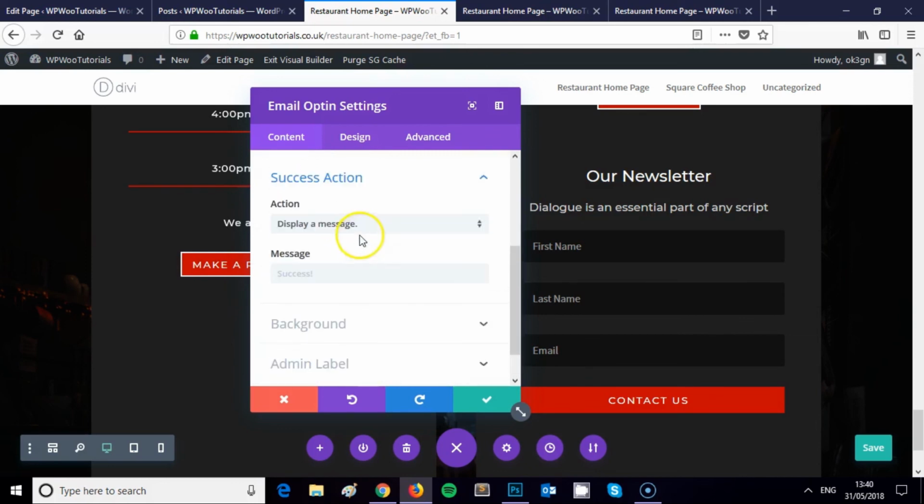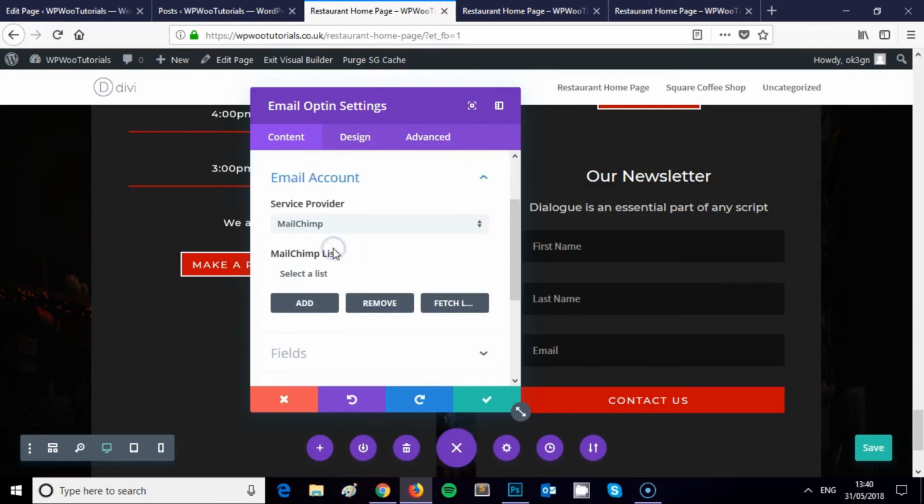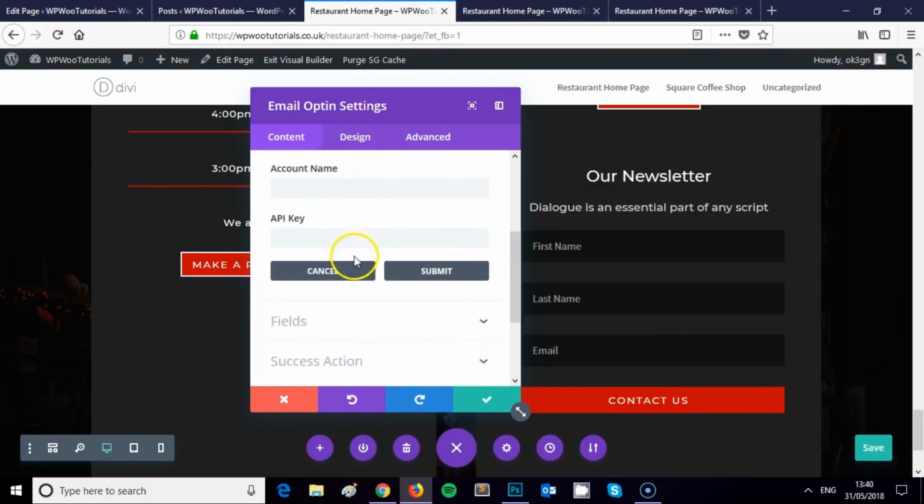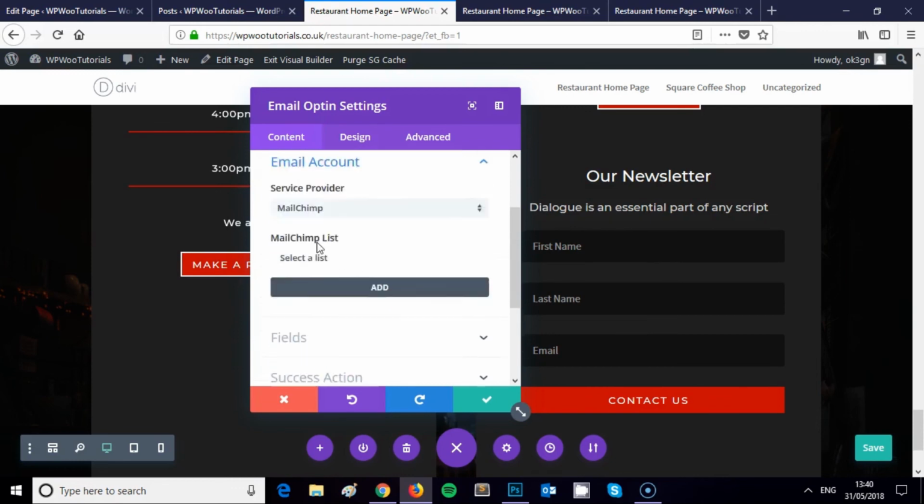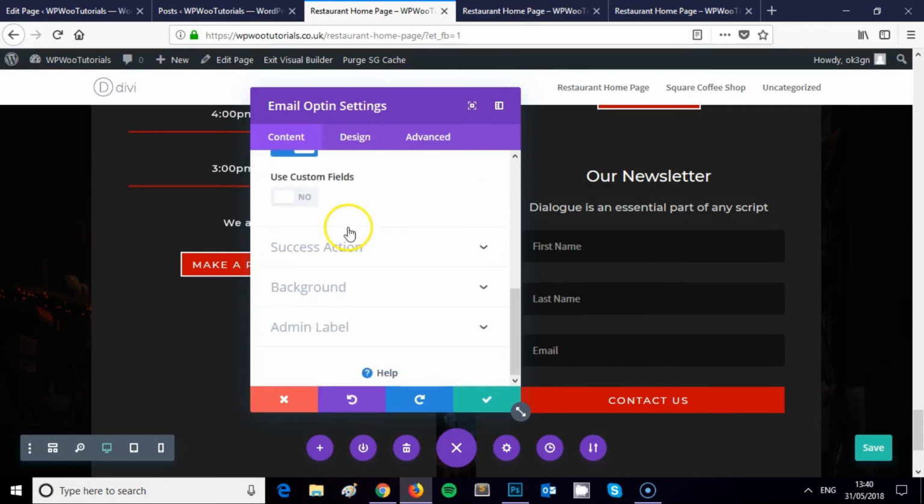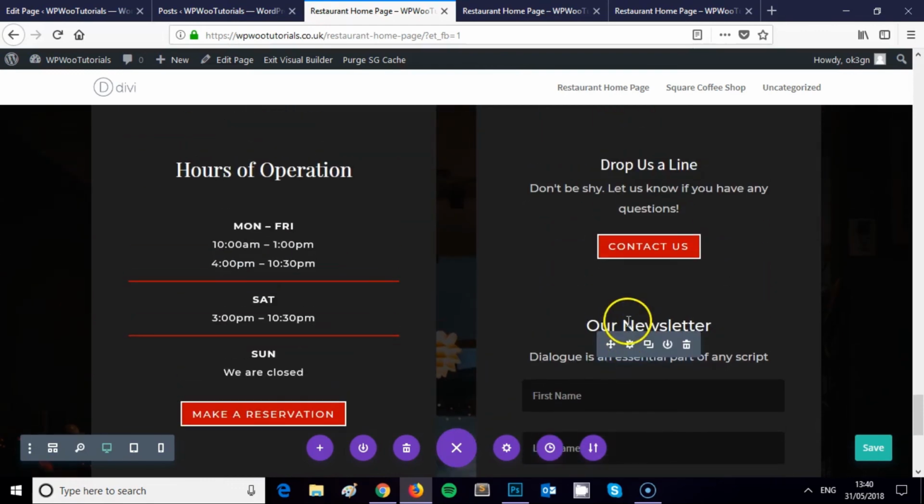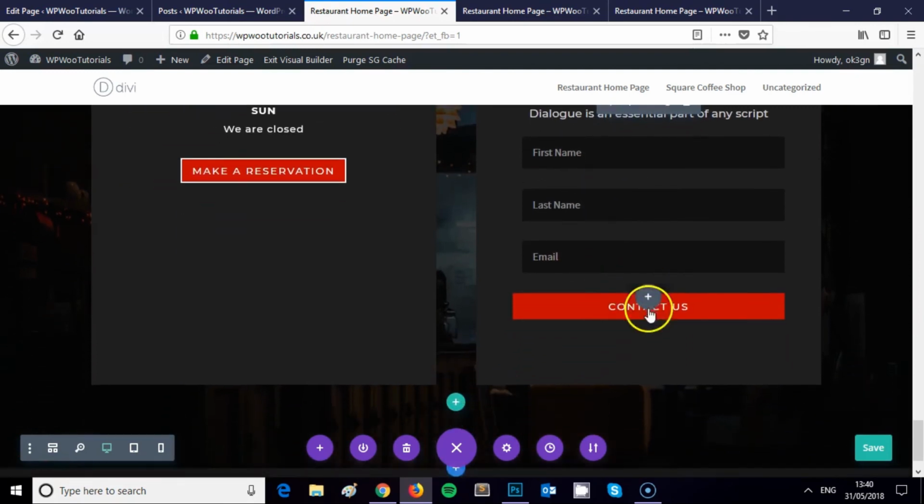So let's have a look at how it's set up. Email accounts. So we can configure a MailChimp provider. So if we have a MailChimp account, we could now add in our account name and API key, which I might do at some point in this video to show you. But for now I'm going to leave that like there. I might come back to it and configure it via MailChimp for you and show you how to do that.